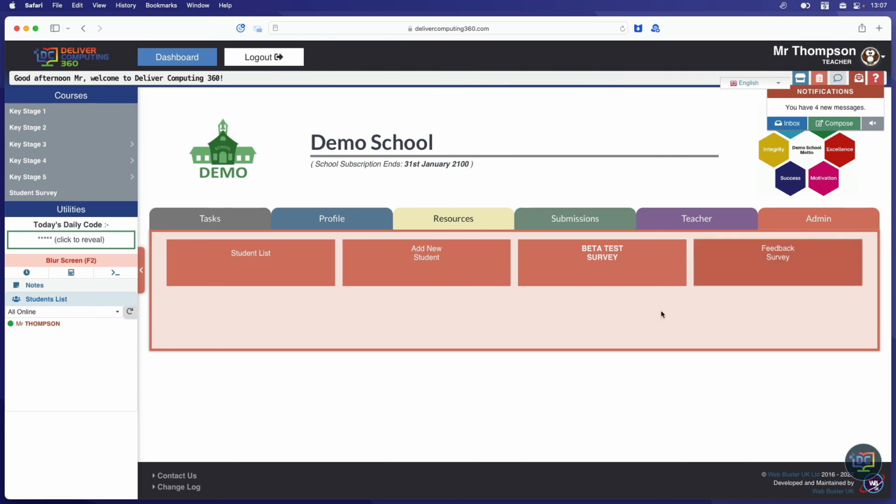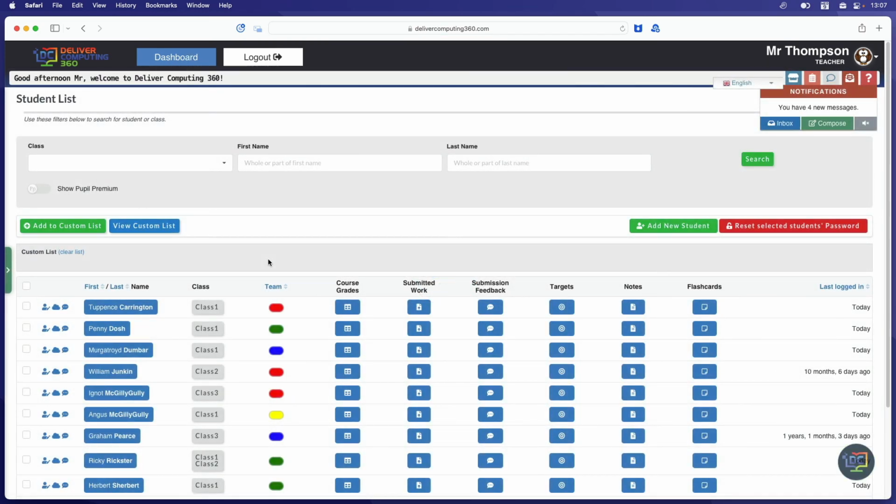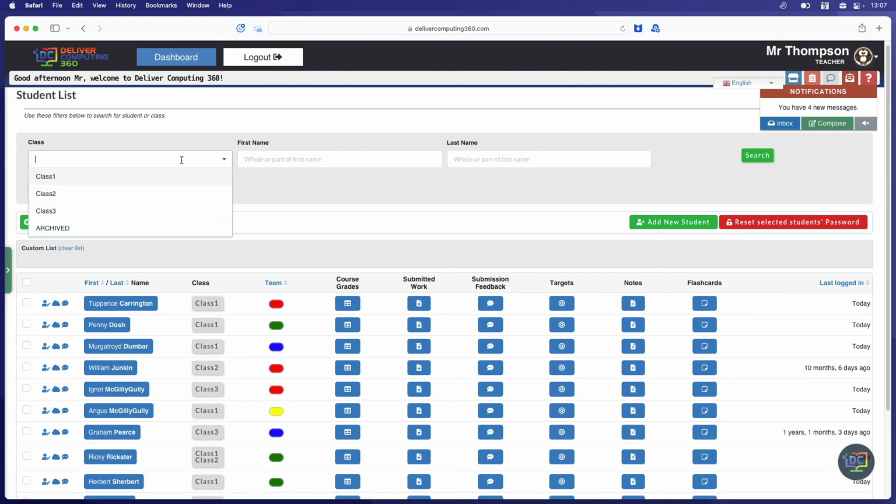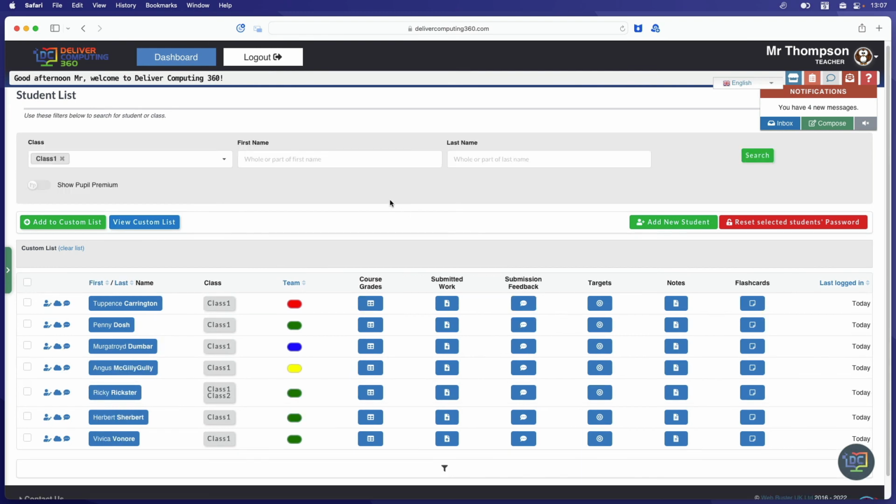Finally, at the admin tab, you can see a list of all your students. Select the class and hit search. Here you can see all your students' names, which group they're in, navigate to their grades, submitted work, submitted feedback, their targets, view their notes, and view their flashcard progress.